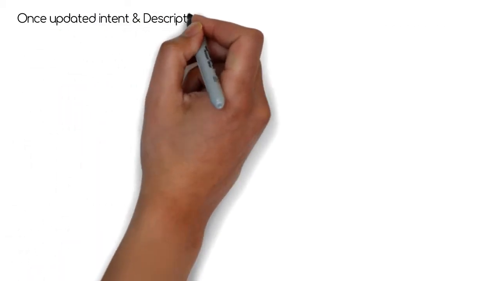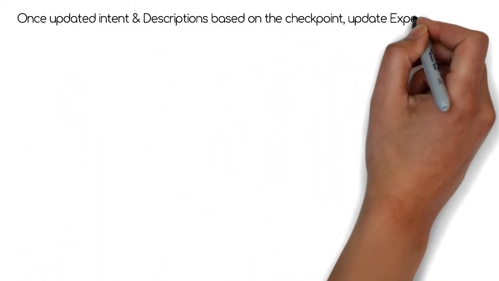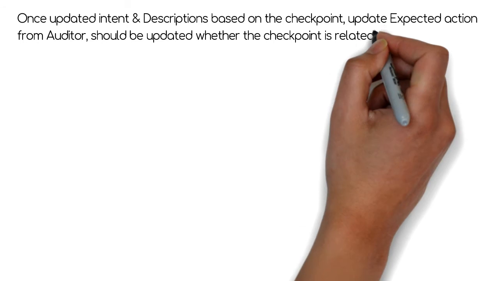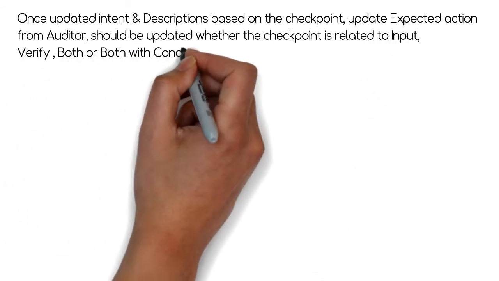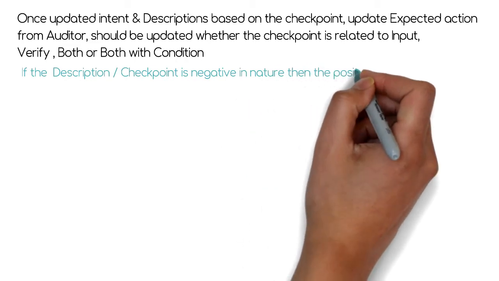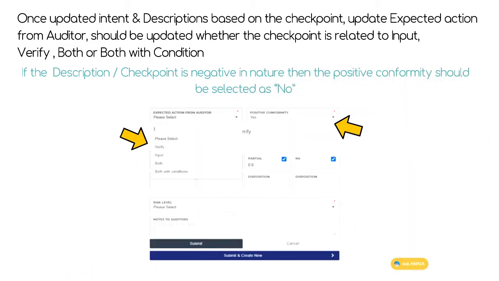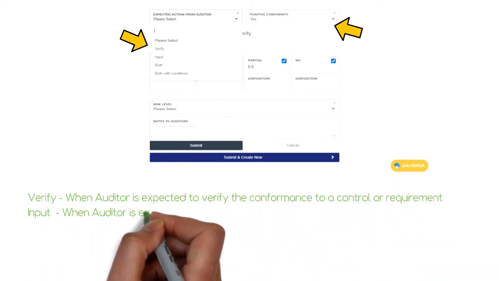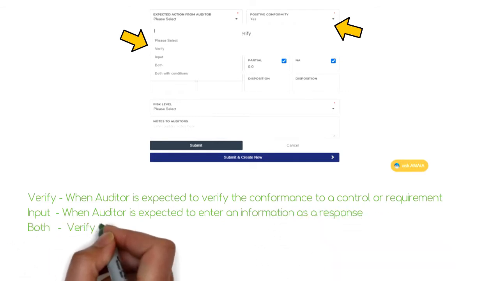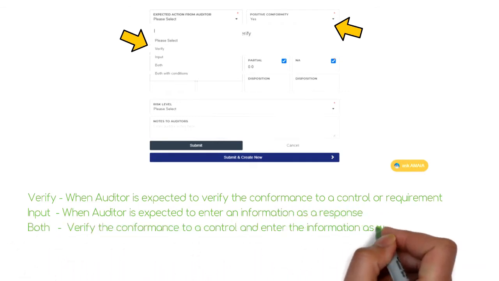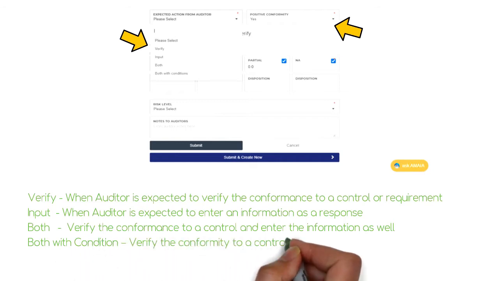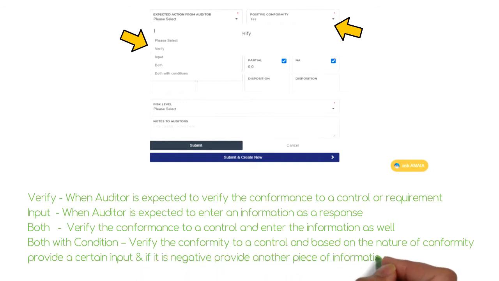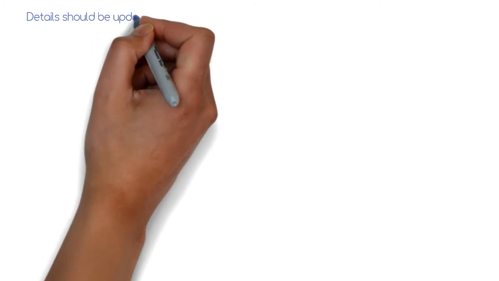Once you have updated the intent and description based on the checkpoint, update the expected action from the auditor. It should be updated whether the checkpoint is related to input, verify, both, or both with condition. If the description of the checkpoint is negative in nature, then positive conformity should be selected as no. Details should be updated based on the expected action from the auditor.